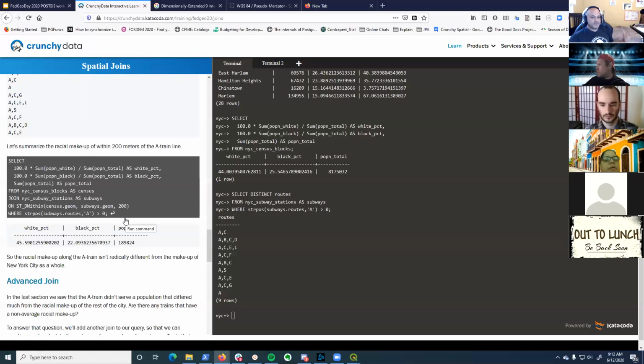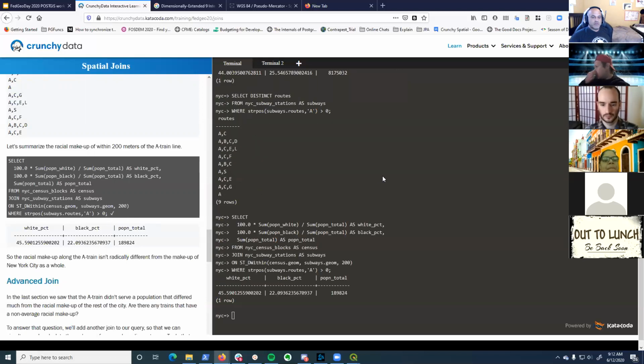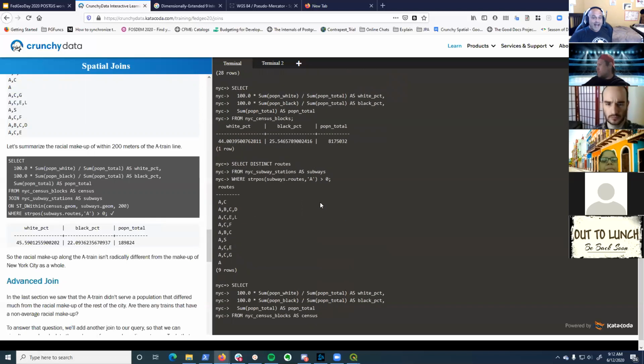Now you can see the racial makeup within 200 meters along the A line isn't very different from New York City as a whole.